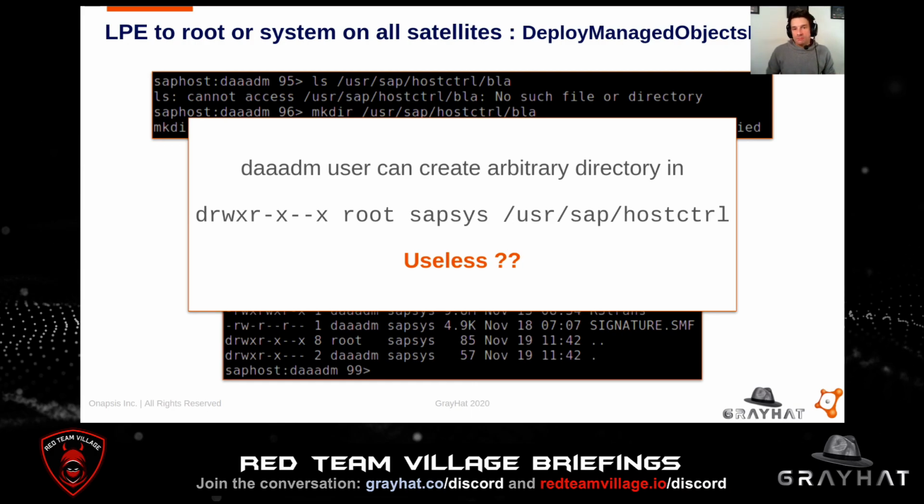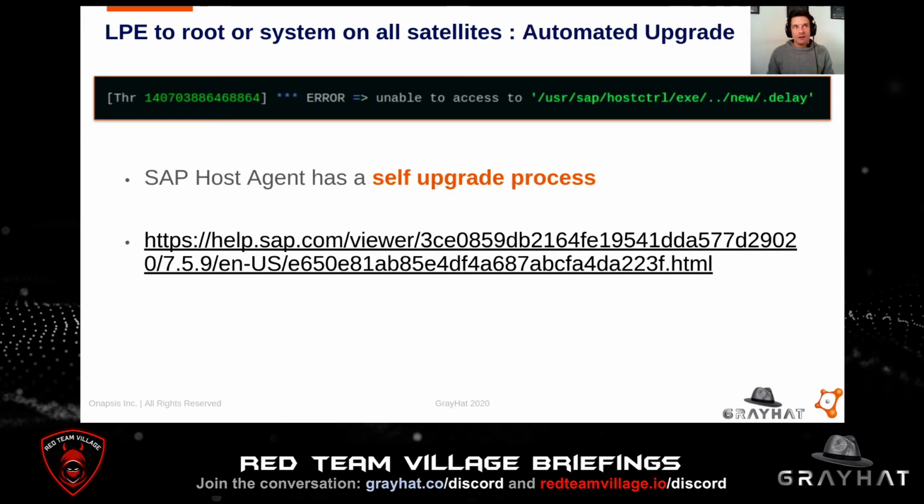Like that, it looks useless. You are right, but if you couple it with another feature provided by the agent, it could be very useful.